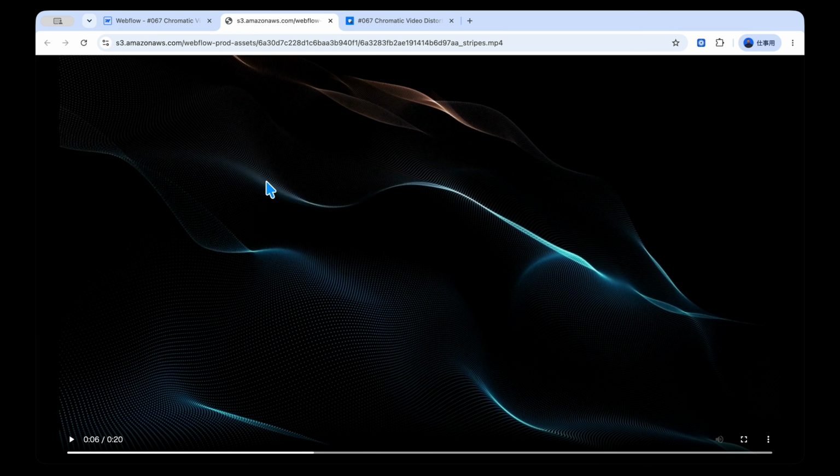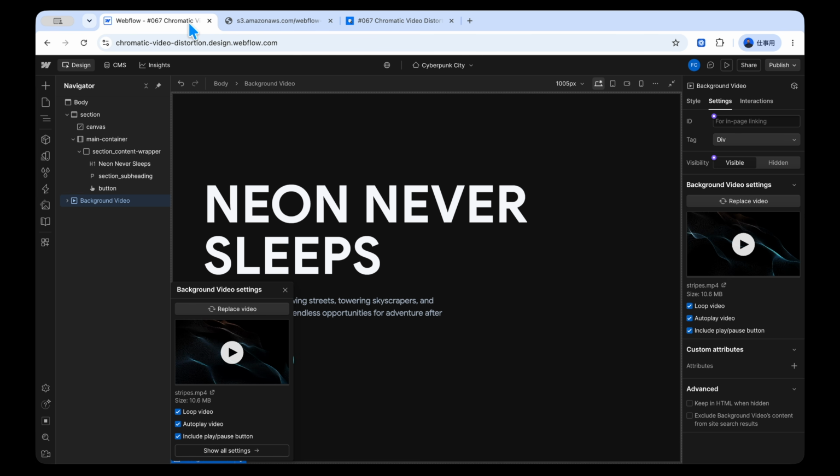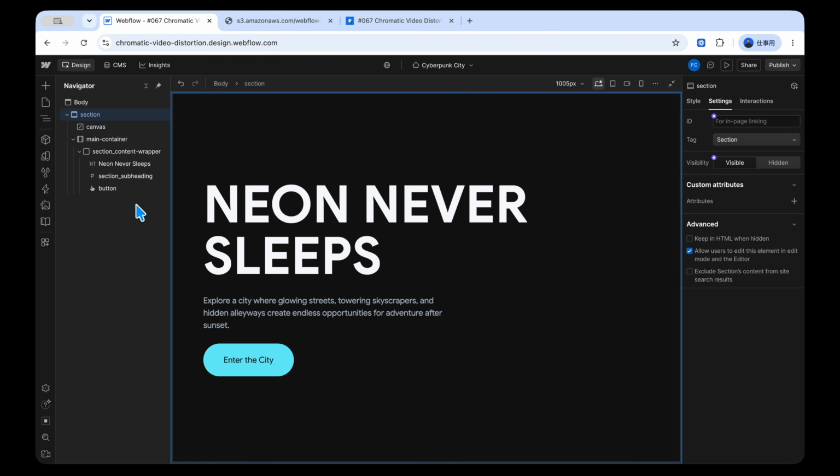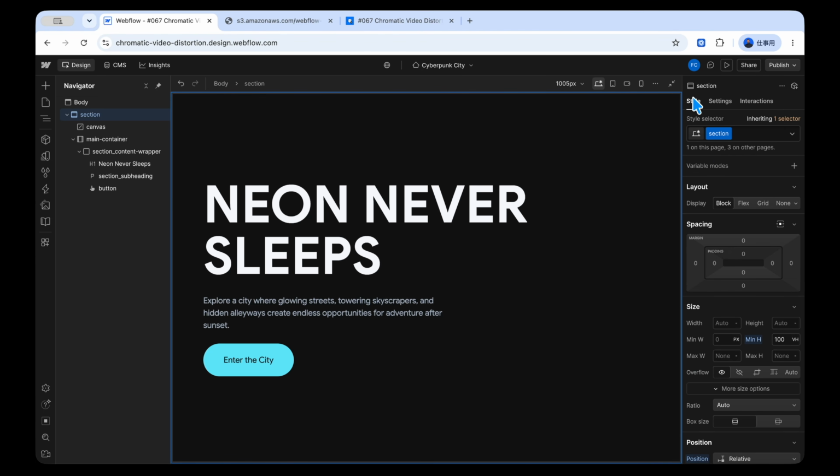For now, we can safely return to the designer and delete the background video element. Don't worry, deleting the element won't delete the uploaded video itself. Now it's finally time to work with the code. Well, almost. There's one tiny styling issue we need to solve first.